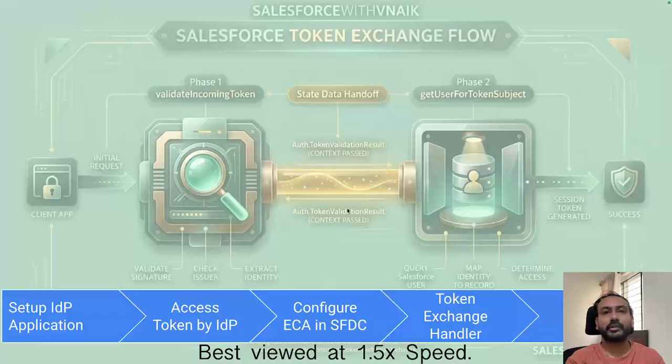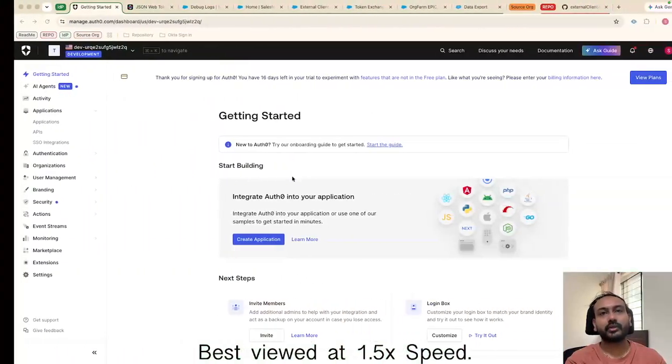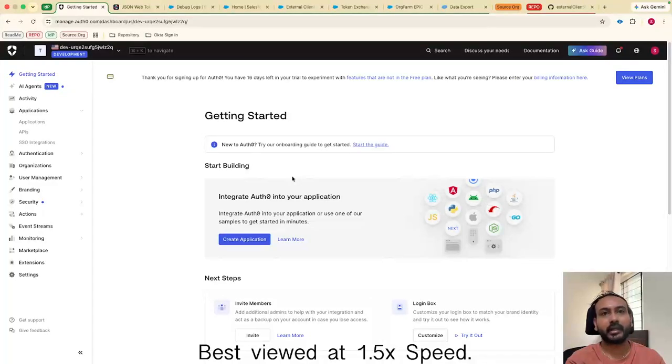So what are we going to cover in this video? We are going to see an IDP called Auth0, which is equivalent to Okta, how we can set it up, and how exactly we can configure an application to get the access token, which will have the user context. We will also see how we can set up an external client application in Salesforce, which is token enabled, and then further it can be tagged to a class called token exchange handler, which will allow us to get the access token along with the user context. So let's switch gears towards Auth0, which is the IDP in our case, and get started.